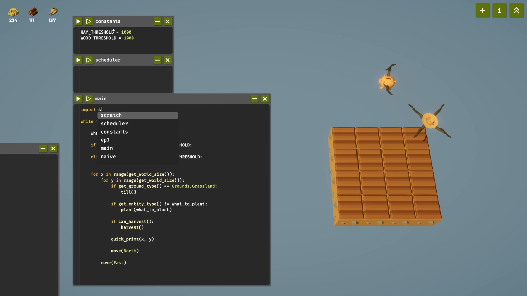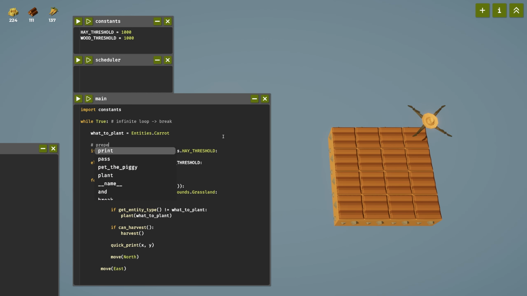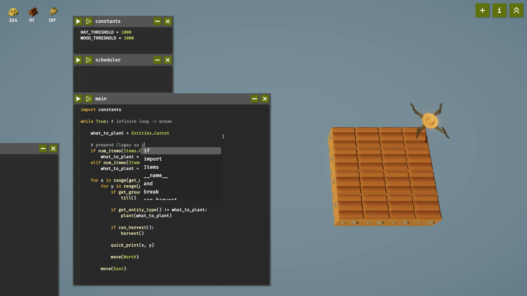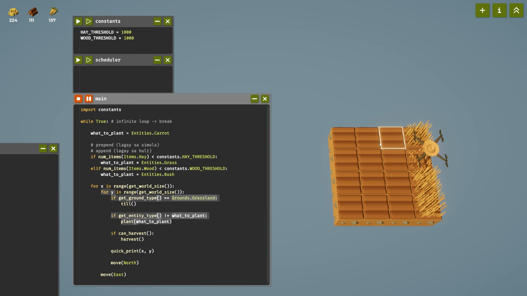So, import natin yun from constants. How we do that is, import constants, and then ipe-prepend mong ganyan. Prepend yung tawag dyan, lagay sa simula. Again, I'm just teaching you jargon here. And another way is append, lagay sa huli. So, prepend natin siya. Constants dot, ganyan. And under pa din siya, pa-follow pa rin niya yung libo na yan.